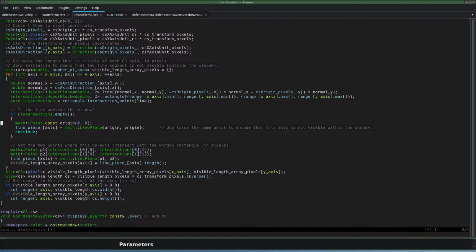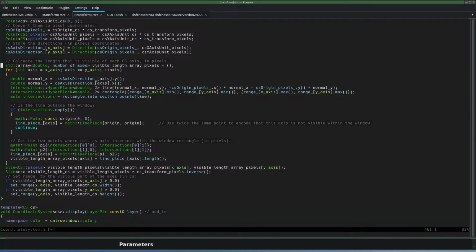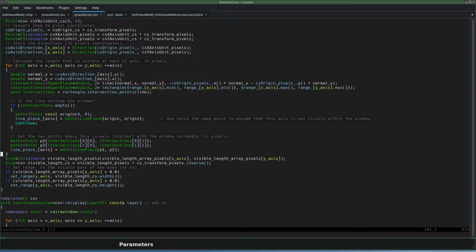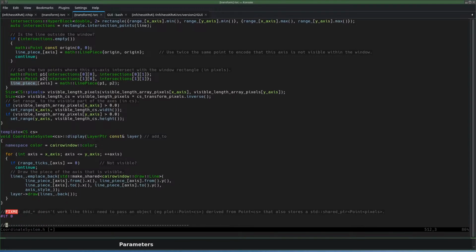Could use any value, but let's use 0, 0. And this is not super interesting. Visible length. And then whether or not it is visible depends on, again, if the line piece begin and end is the same or not.